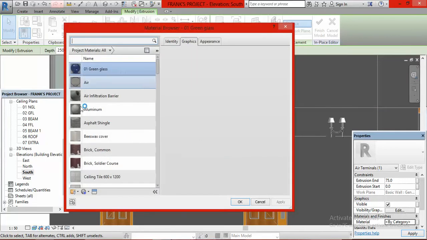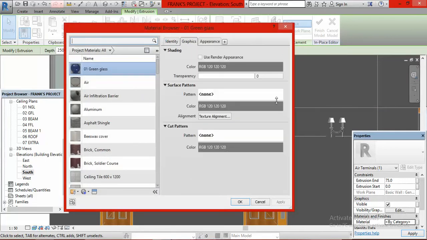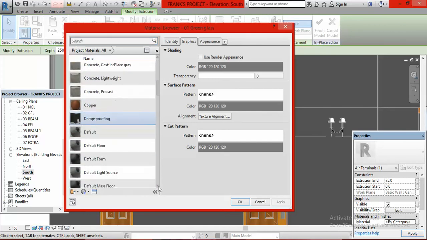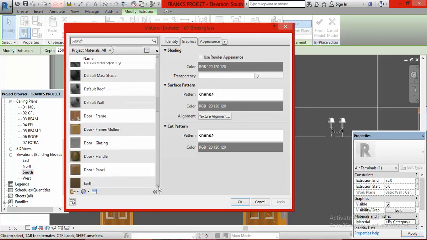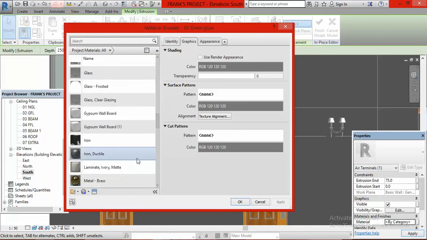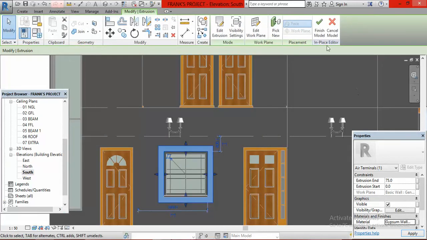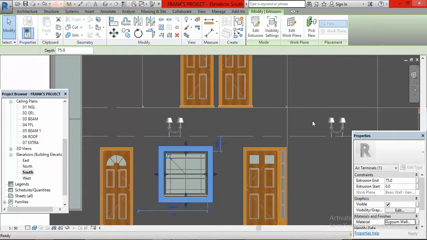This is called the material browser. This is very, very important in Revit, because this is where you will be selecting your materials and your paint colors. When this appears, you can see the name here, material browser. So I have to scroll down to gypsum wall board. Gypsum wall board is the same as the plaster of Paris. So this is it, gypsum wall board. I click on it. It is pure white. I click OK. Then I click finish model.